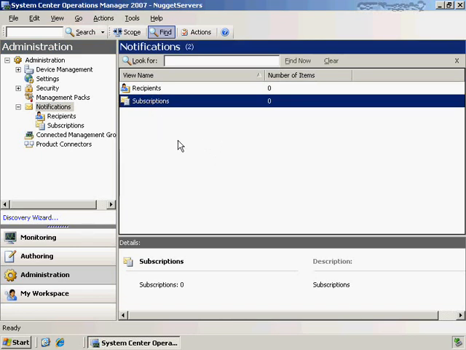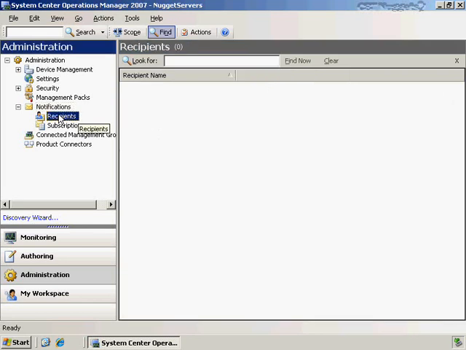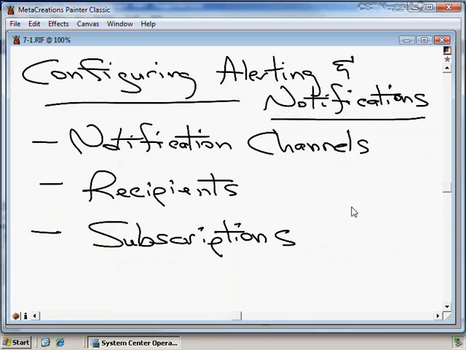Now, however, before we do any of this, before we actually attempt to create a recipient, there's an order in which we have to do this. And let me go ahead and bring back up my little Painter Classic here and show you what that order is. The first thing we need to do is actually set up notification channels. And these are the various mediums by which those notifications get distributed across. Again, email, SMS, command prompts, those sorts of things.